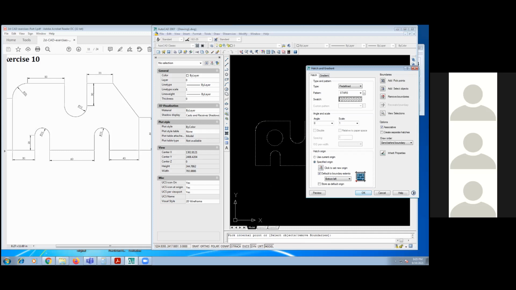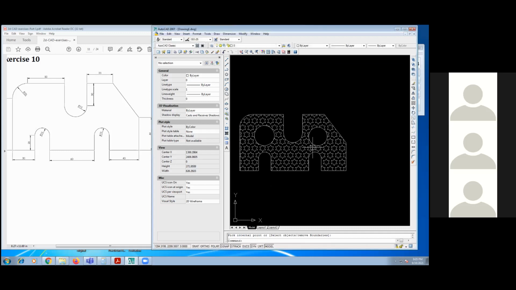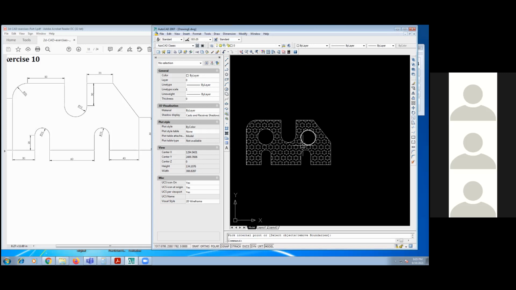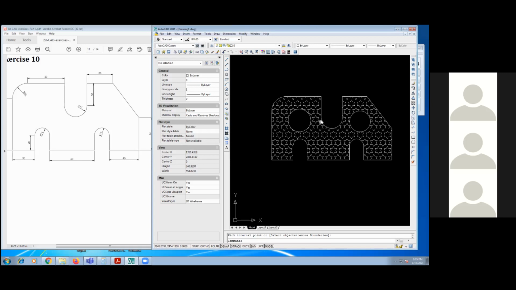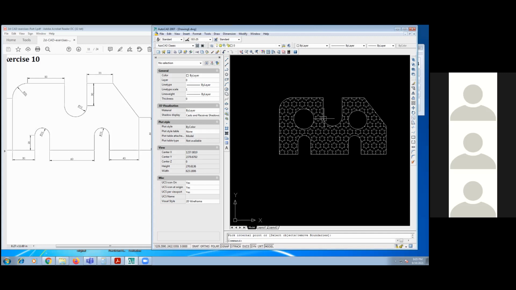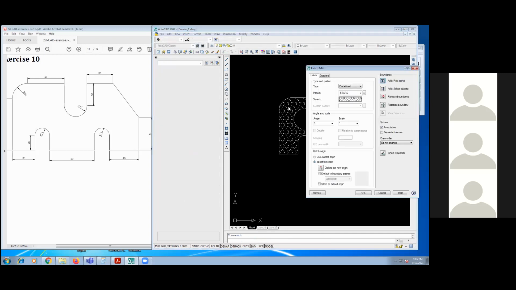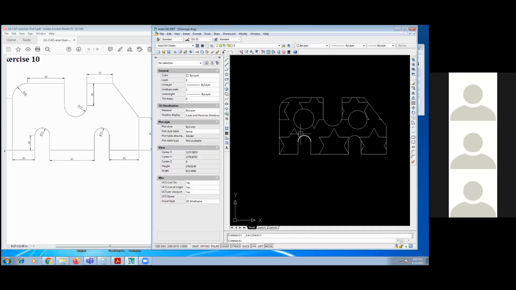Then okay. See, now you got a pattern, and it doesn't hatch here, it doesn't hatch here. Okay, so you can change the pattern to whatever you want. For example, double click here, it will go to this format. And this scale you can change. When you change the scale, the distance between the stars will become bigger. For example, change to 5. See, the star becomes very big.